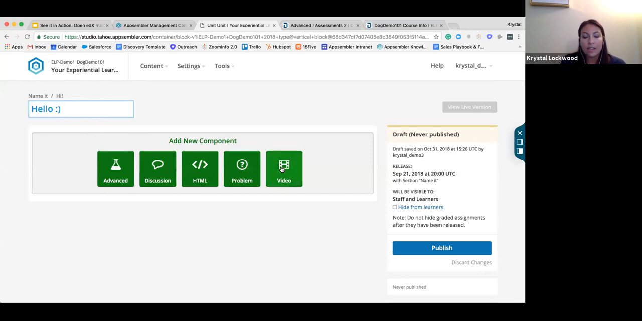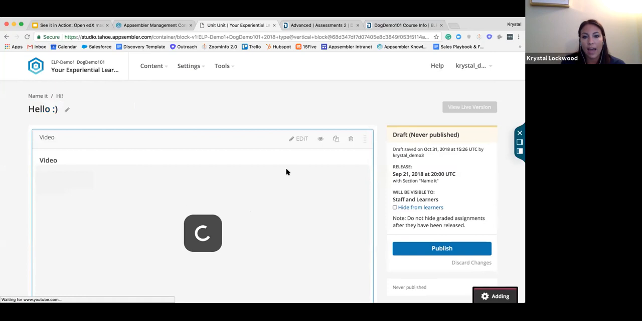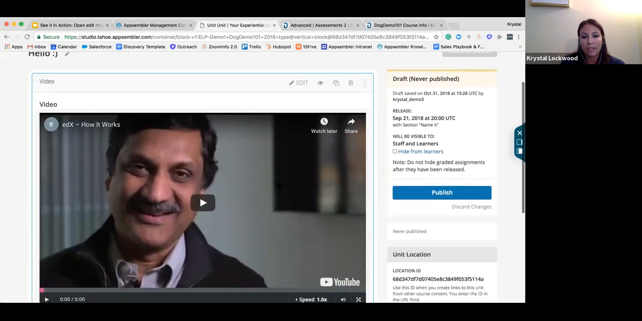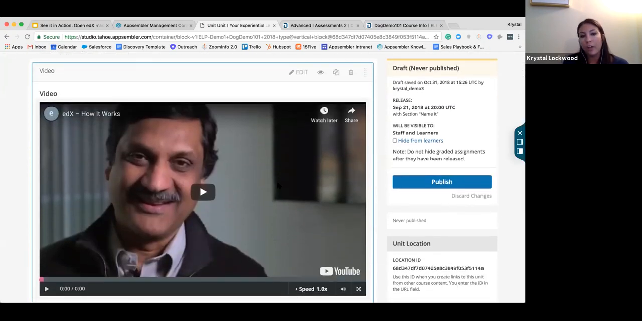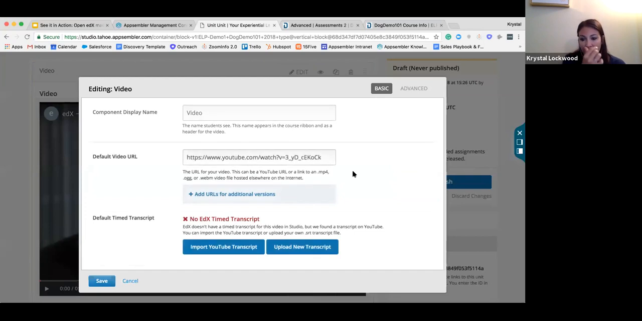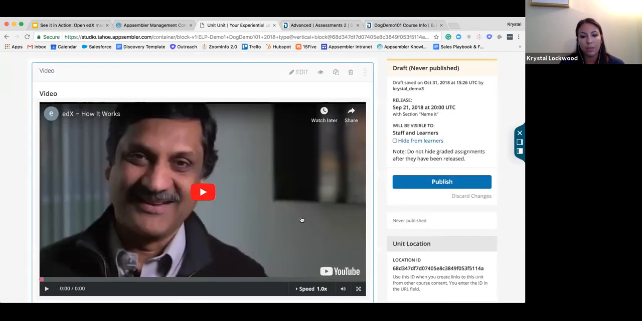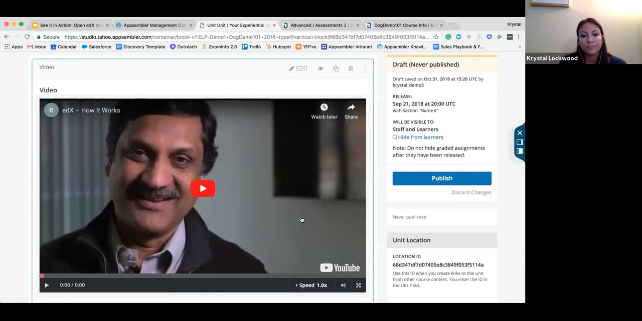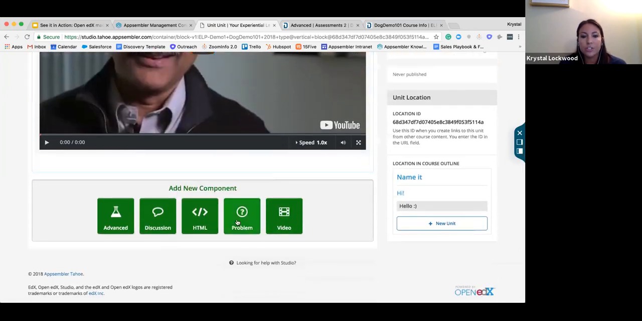So video has its own little block. When you want to add in a video, it's going to automatically populate a beautiful video of the sky from edX. And then, guys, you just hit the edit button and then drop in whatever URL you'd like to use. Since it is the YouTube functionality, you can add in closed captioning, transcripts, anything like that. There's a lot more advanced capabilities for you as well. And now let's just start building.